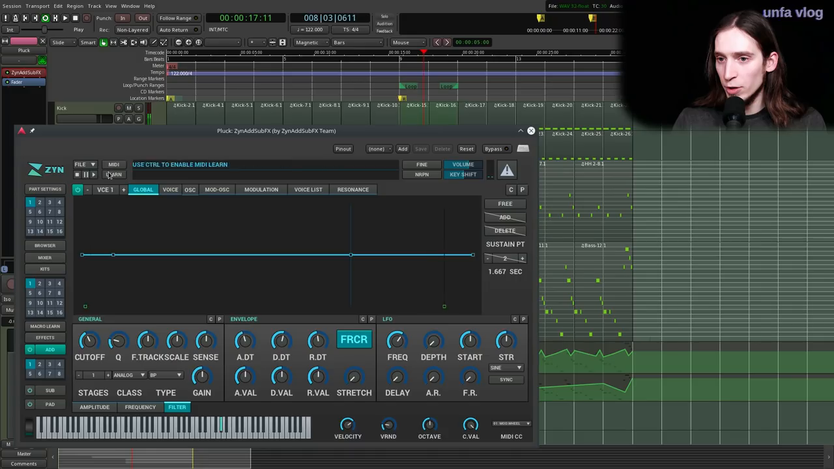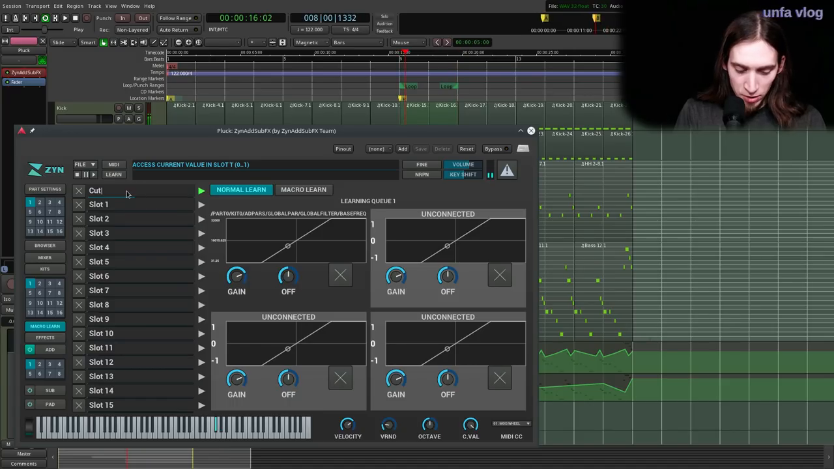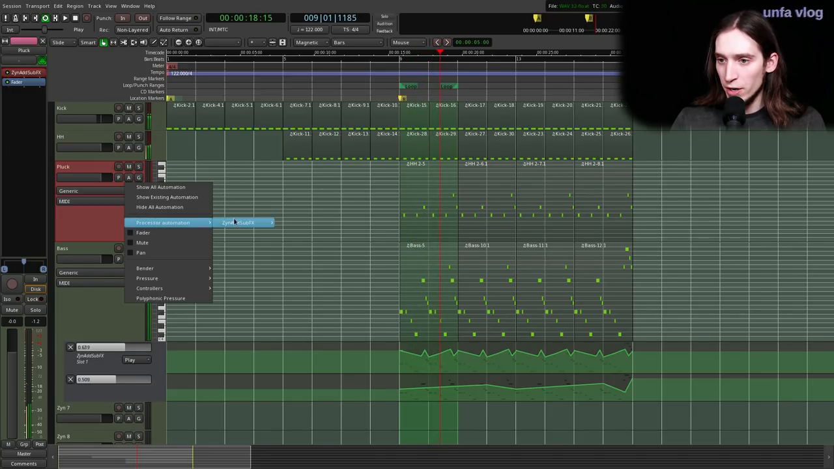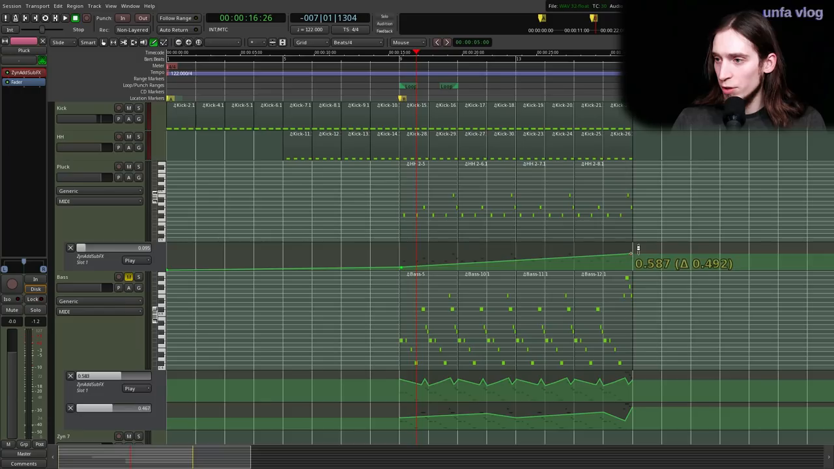Okay, let's use that. I'm gonna go learn. Macro learn, test it out. Okay, works. Let's call this cutoff. Add automation track for the plugin, slot 1. Make it play. Play the thing. And we're going to slowly introduce it. Let's see.